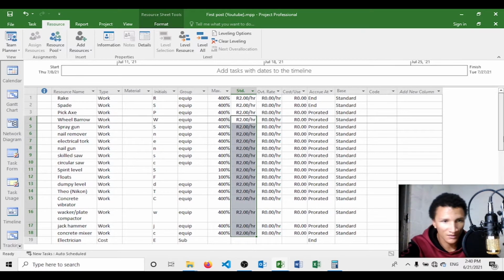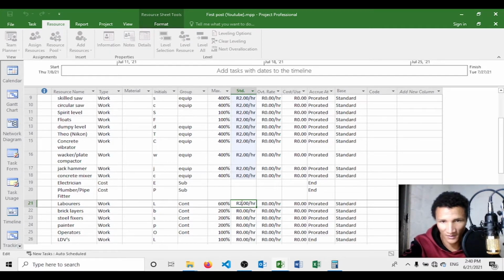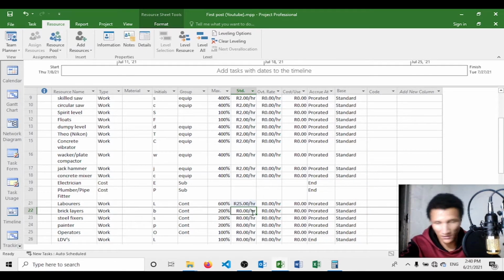2 rand per hour. You know, like you will know the rates. For your labor, let's say you charge them 22 rand per hour. Let's say 25 rand per hour. So 25 times 9 hours times 20 days. So you charge them 25 rand per hour.